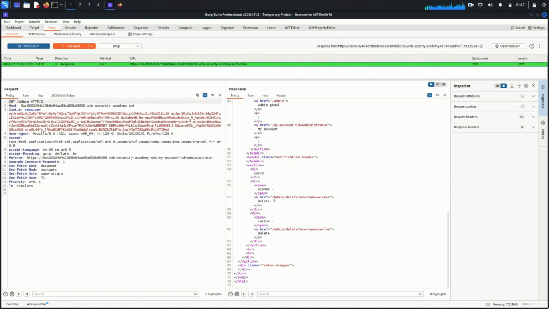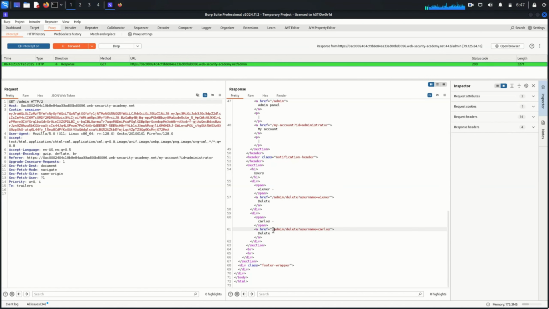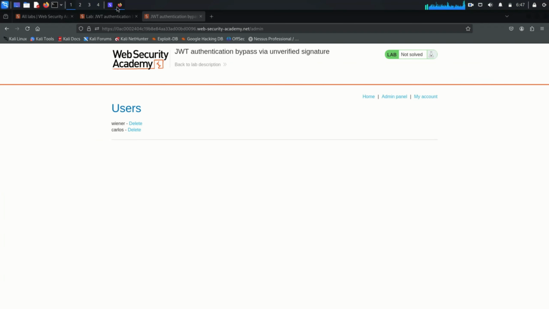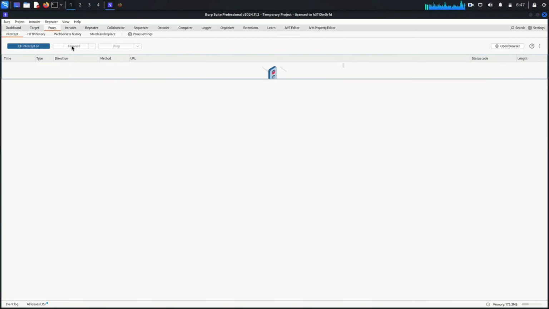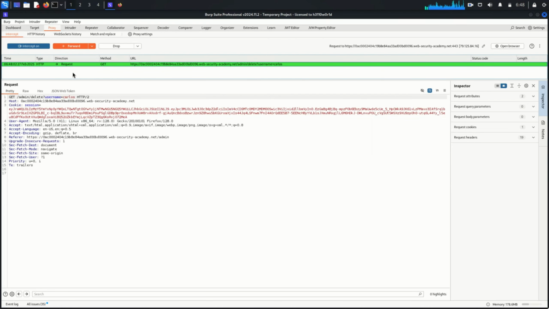Finally, we find the delete option for Carlos user. After forwarding it, we have access to the delete option. Now go for delete Carlos user.